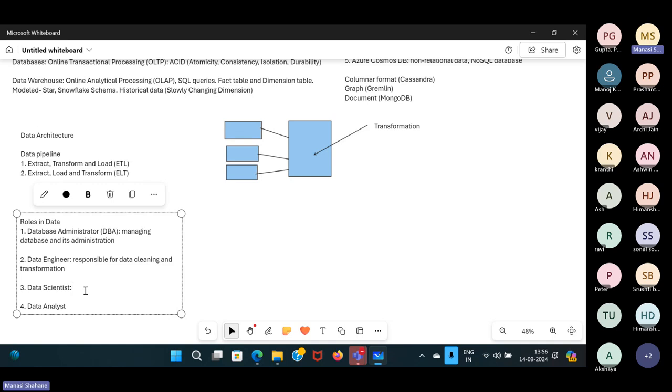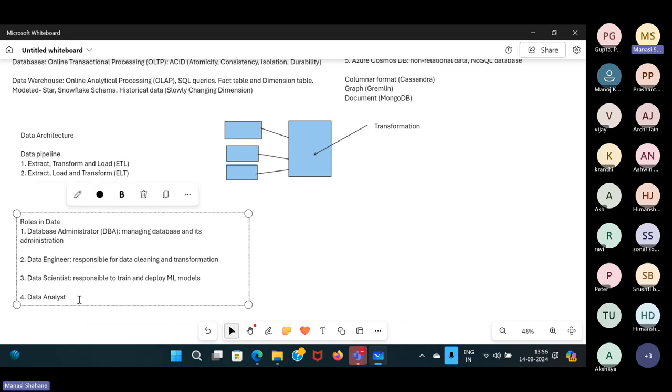A data scientist is the one who is responsible to train and deploy ML models. So let's say you are working in a bank and you want to predict whether a person should get a loan or not. You want the machine to do it instead of a person sitting and doing it. So you will have a data scientist there.